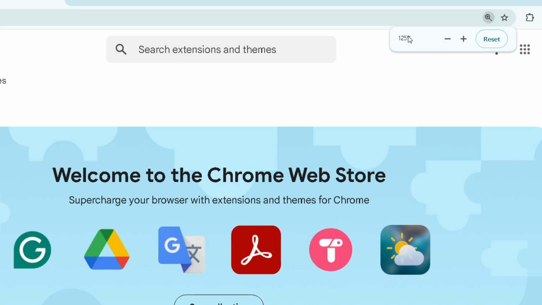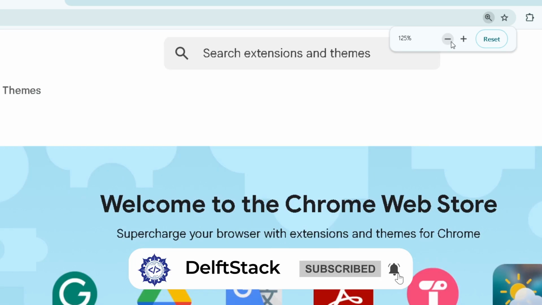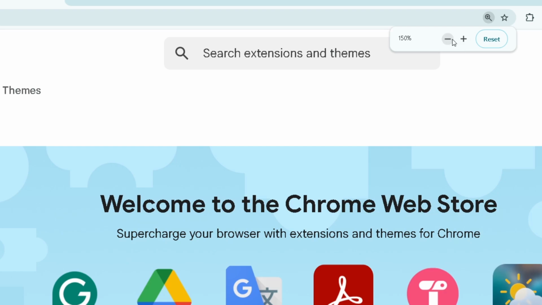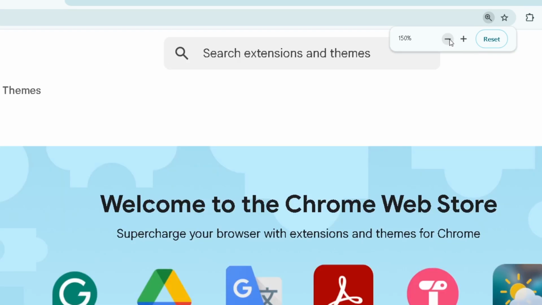Click on that zoom icon in the address bar. A little zoom control pop-up will appear. Here you can quickly increase or decrease the zoom level for just this current web page using the plus and minus buttons. These page-specific zoom adjustments are temporary. They only apply to the website you're currently viewing. When you close the tab or visit a different website, it will revert back to your default zoom level.